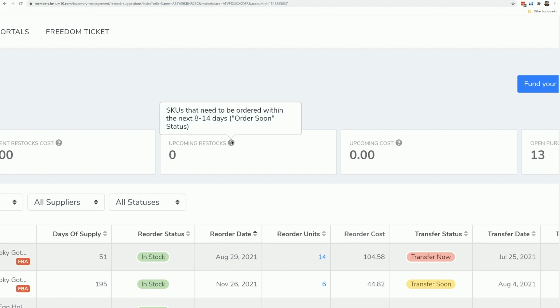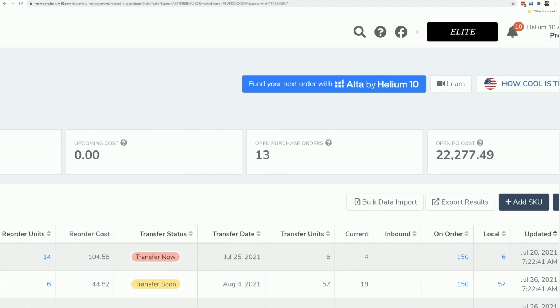This is showing you upcoming restock. So maybe it's not going to be that you need to order it this week, but something that needs to be ordered from 8 to 14 days from now. We are looking ahead of time to kind of estimate when you might need to order, so you can get prepared for that. And then again, same thing here. This is the cost based on whatever this number is.